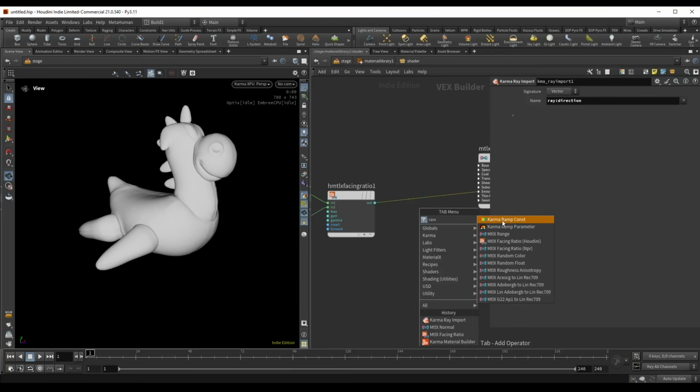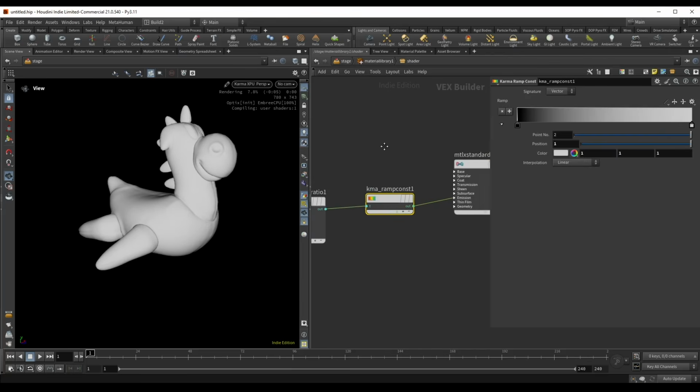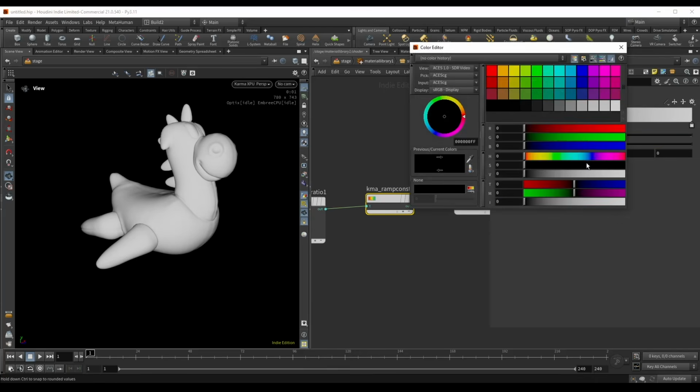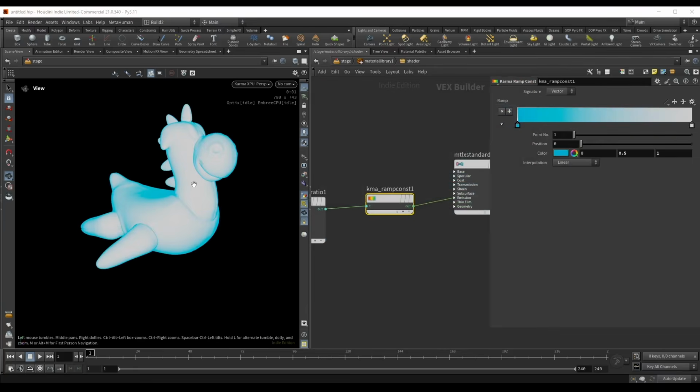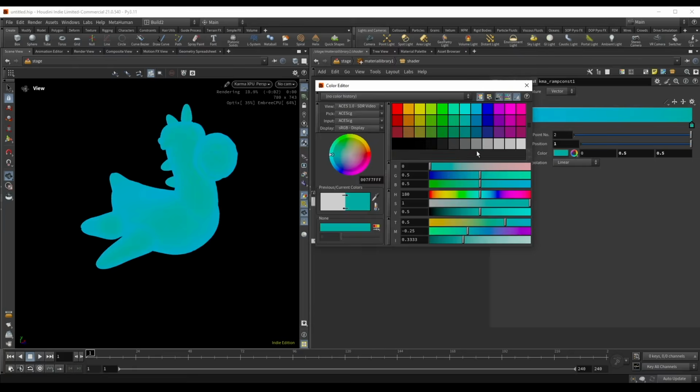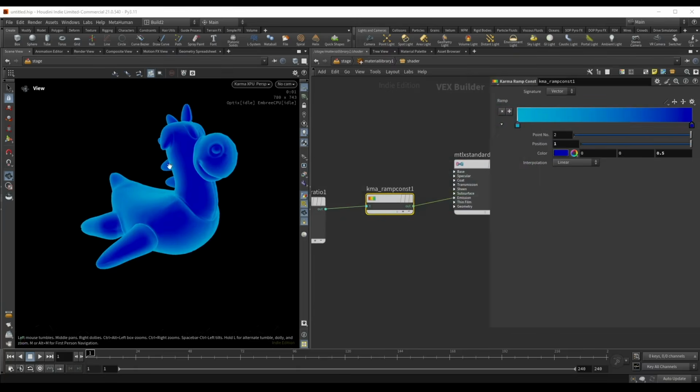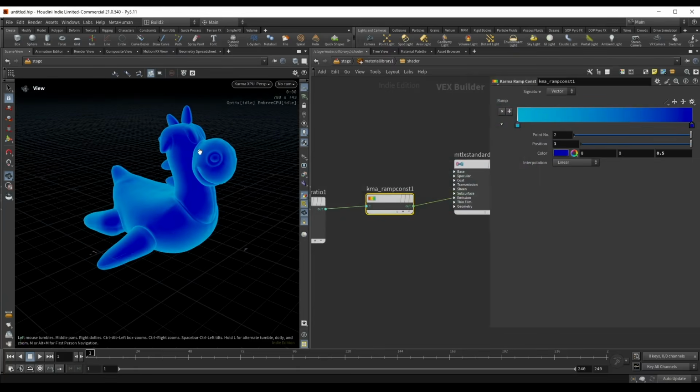So if we do a Karma ramp constant here, we can now give this some different colors. For example, I can choose a blue color here for our dark values, and for our bright values here, let's choose a darker blue or something like this. So we can see we're getting really close to the stylized rendering look.